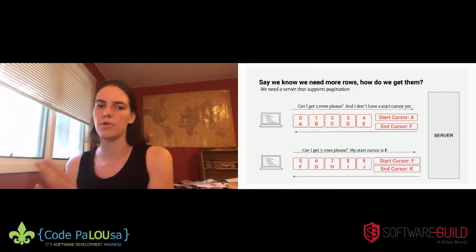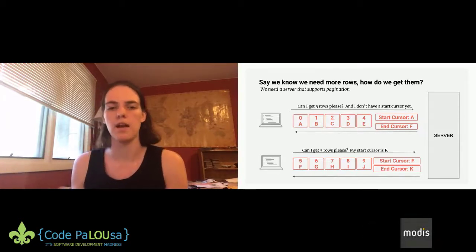And then my offset would be 20. And then I'd say start from 20, give me another 10 rows. And my offset would be 30, etc.